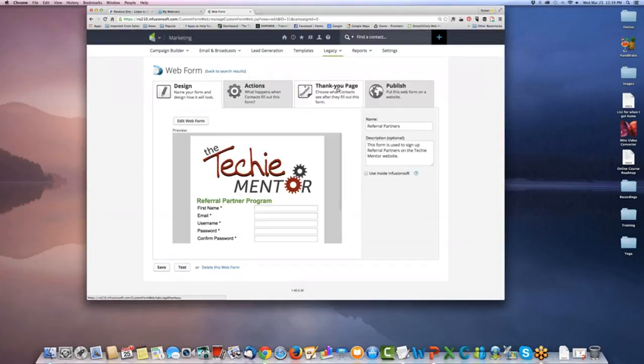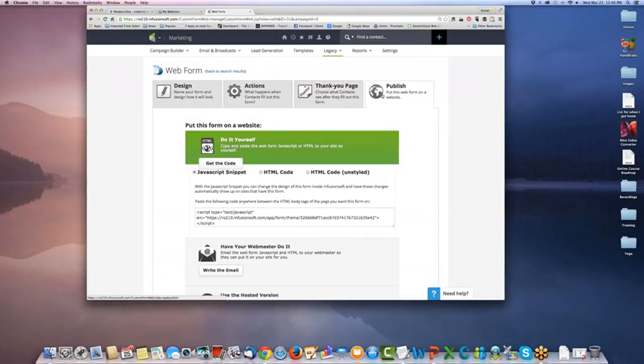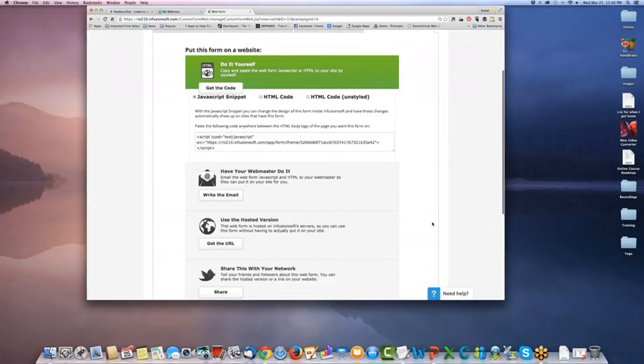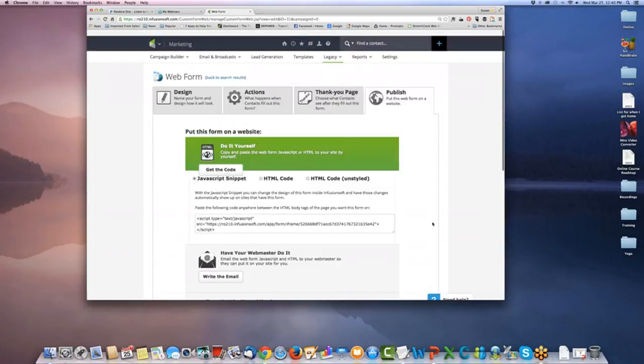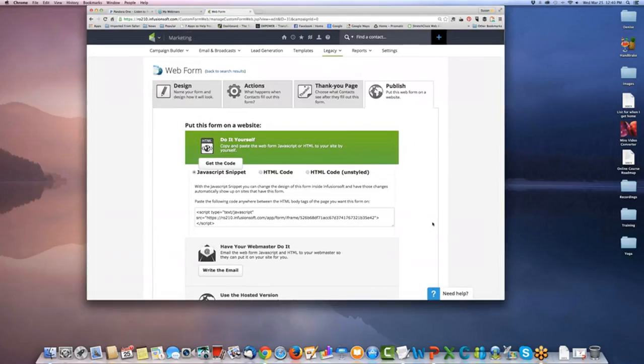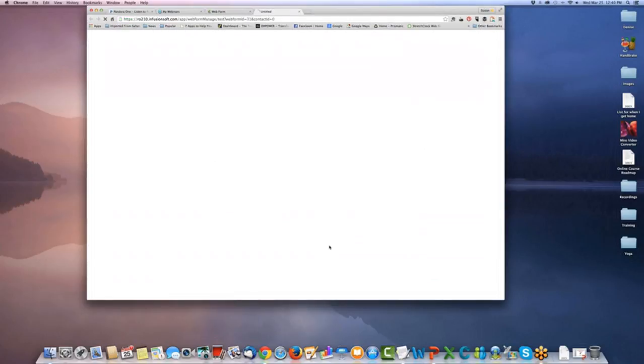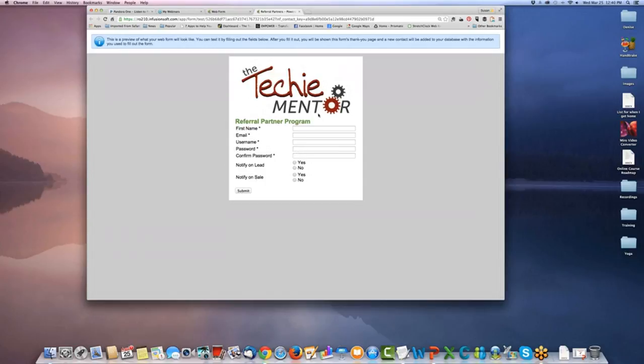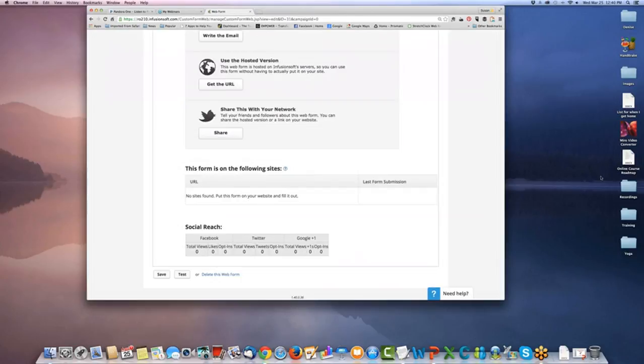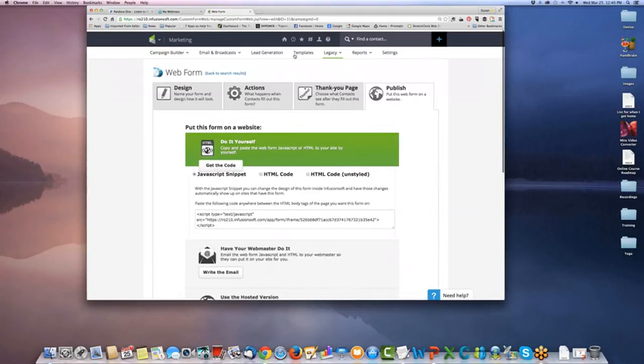And then your thank you page, where do they go? And then you could publish it and actually grab the JavaScript and just put that right on your website. Does that make sense? So this is the better way to do it, by creating a web form, right? And then you could obviously test it to see what it looks like. Okay, so that would set up your referral partner. Wanted to show you that as well.